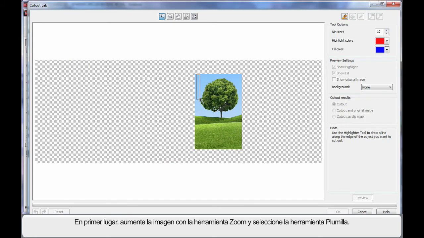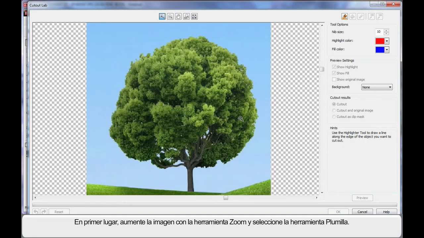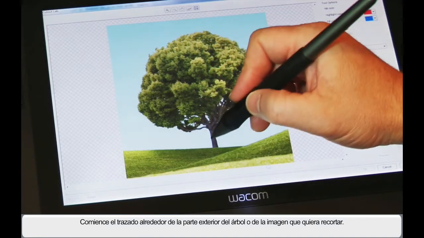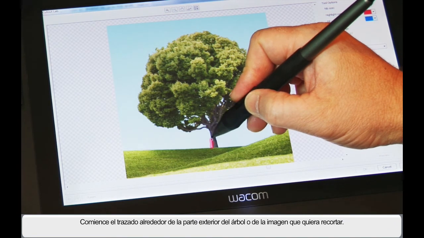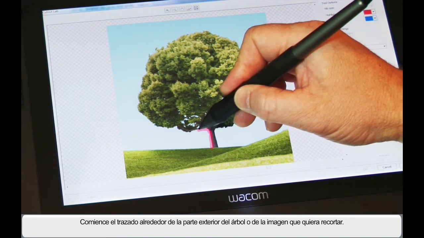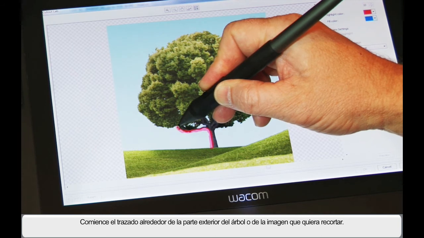First of all we want to zoom in using the zoom tool, and then I'll select the nib tool, and I want to set a size between 10 and 12, and as you can see I've already set the highlight color to red because this will show up well against the green tree. And all we have to do is simply begin to draw around the outside of the tree in this case, or the image we want to cut out.